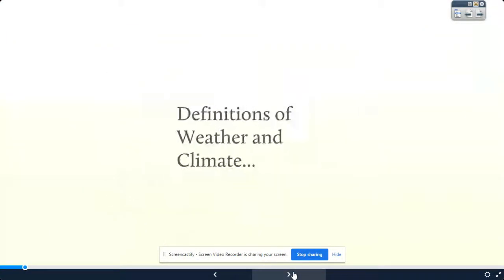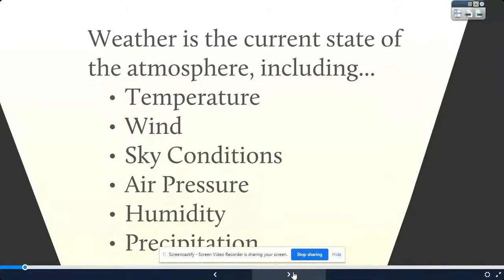So here are some definitions for weather and climate. Weather is the current state of the atmosphere, including the temperature, the wind, the sky conditions, the air pressure, the humidity, and precipitation. So when someone asks you what the weather is, it's just for that one day, right? If someone asks you, what's the weather like today? You're going to tell them the weather for that one day. You're not going to tell them the weather that usually happens because weather is a daily thing.